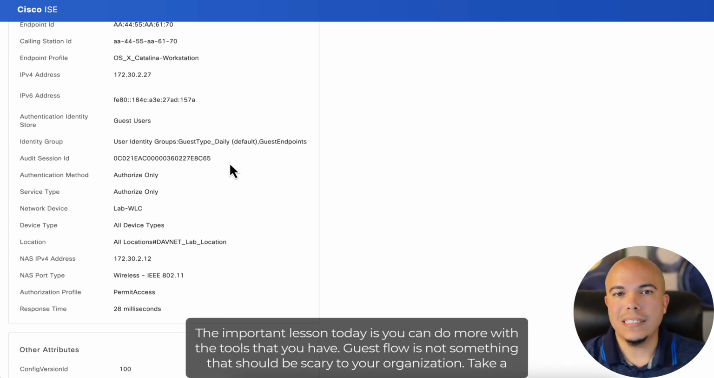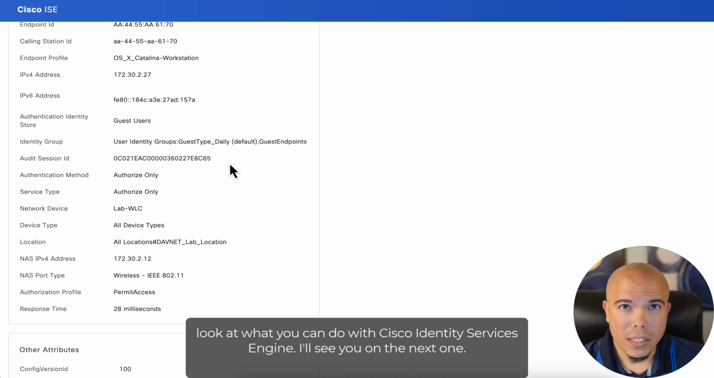The important lesson today is you can do more with the tools that you have. Guest flow is not something that should be scary to your organization. Take a look at what you can do with Cisco Identity Services Engine.